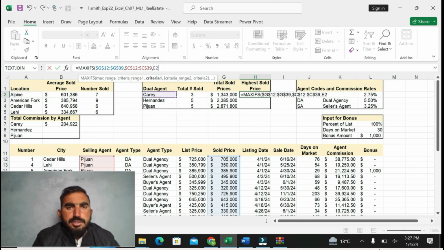Comma, E2 to D12. You can see here I have done D12 to D39, and also applied the absolute cell references for the ranges D12 to D39.